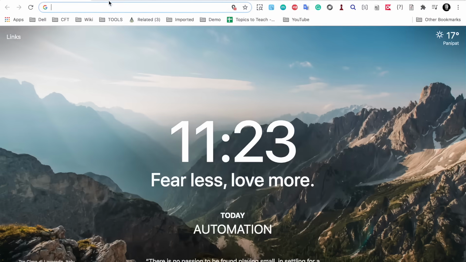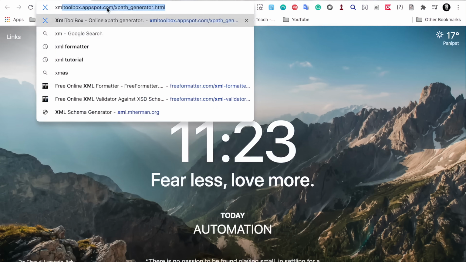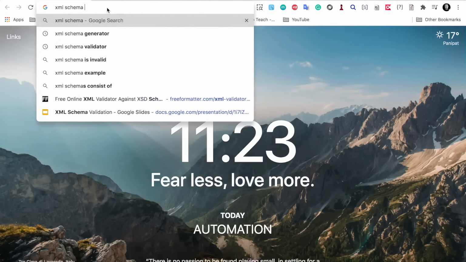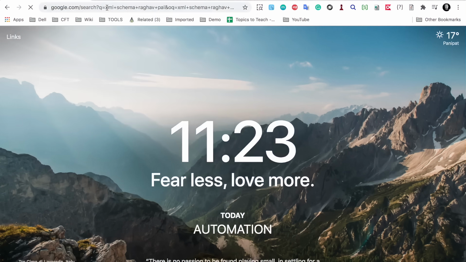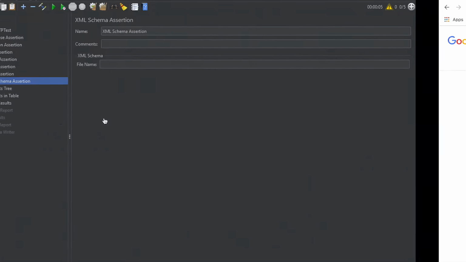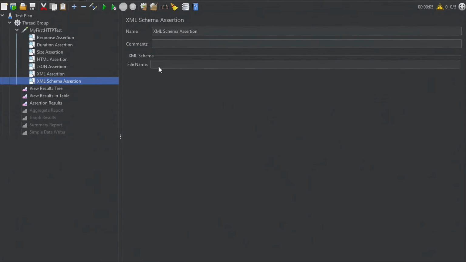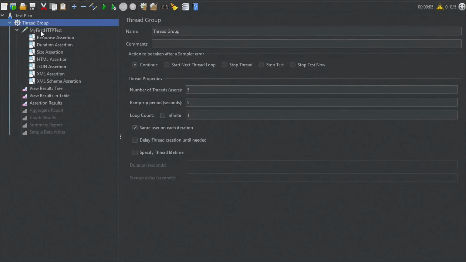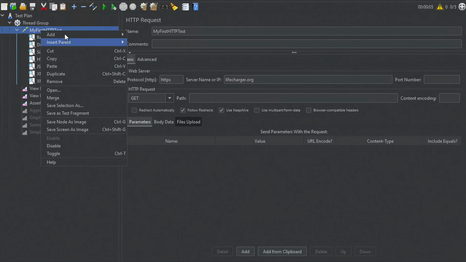Let me show you. If you just search for XML schema by Raghav Pal, you will see a video. You can see this is my video, XML schema, and you can see exactly what an XML schema is, how you create it, and you can also get an XML schema from an XML. So just in case you want to know more, you can check this. And then this is how you will give your XML schema file here, and your XML will be tested against this schema.